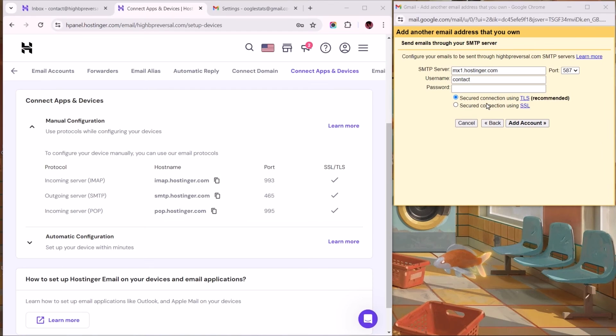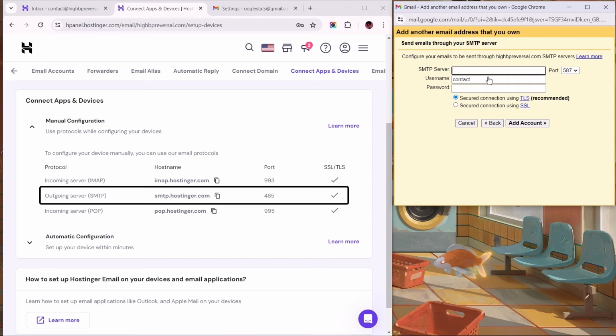For the second half of these configuration settings, we are required to fill in the SMTP server configurations, which aligns with the choice we made earlier to be able to send emails as the business mail from within the Gmail account. This means we'd be using the outgoing server configurations this time. Let's start by copying the SMTP server configuration and paste that here.